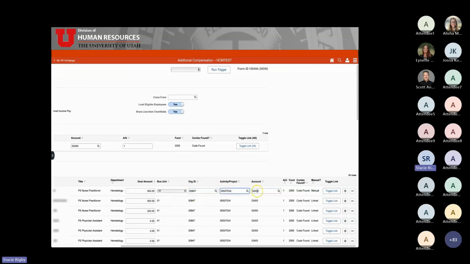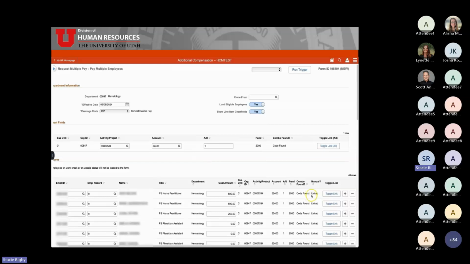If I wanted to relink it, because I accidentally picked the wrong row or I received special approval for all of these employees to be paid from this particular chart field, I can go ahead and re-click the toggle link button and it will actually relink the row to the chart field you entered above and change all the values to match what's listed in the chart field grid.